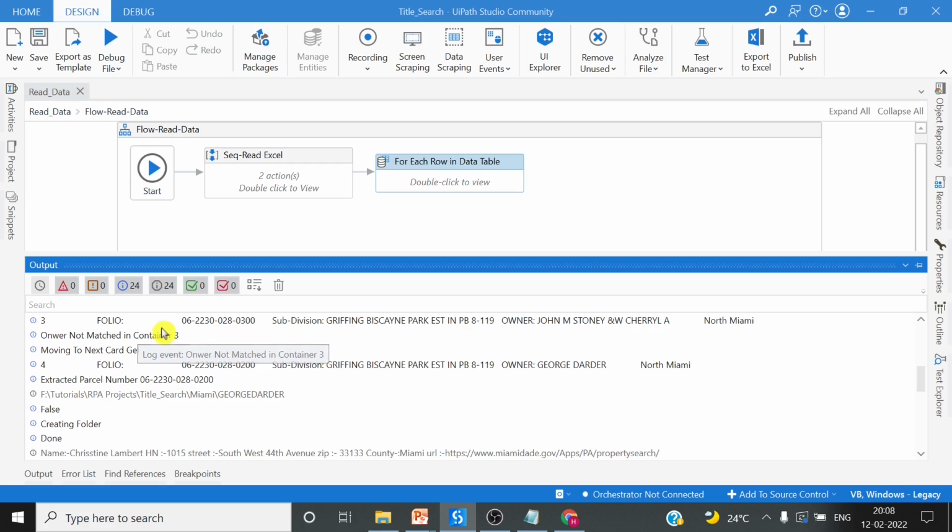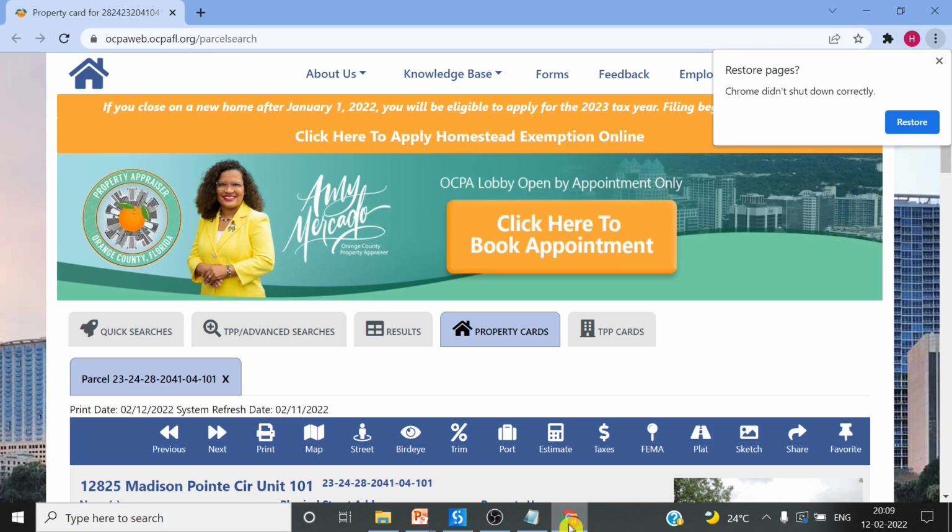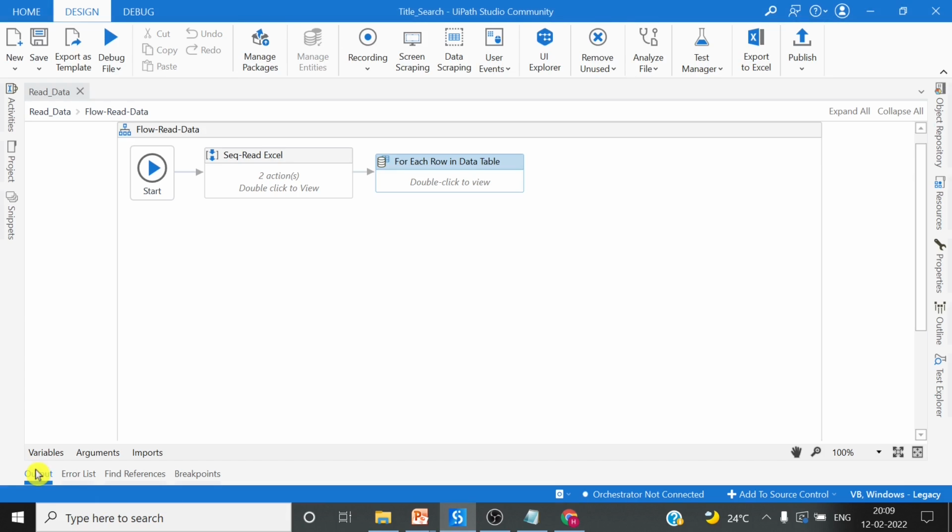It has sent the output status owner not matched. You can ignore my spelling mistake. And when we come to the last record, it is showing owner mismatch again, because when it was on the owner screen, that pop-up appeared, which we have just closed. So it could not read the owner name and has given the result as owner mismatch. So this is how you can handle the exceptions also. And you can save the documents as well.